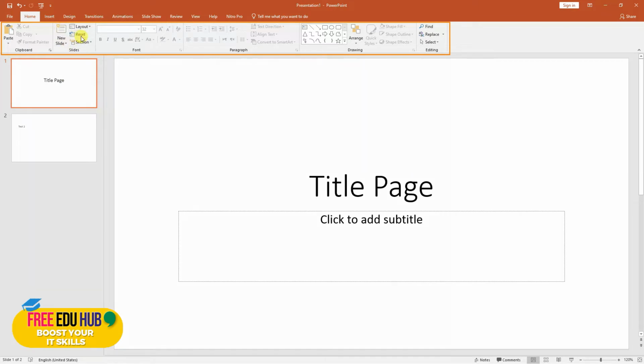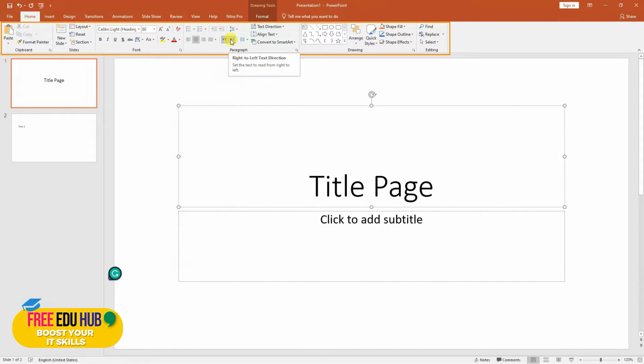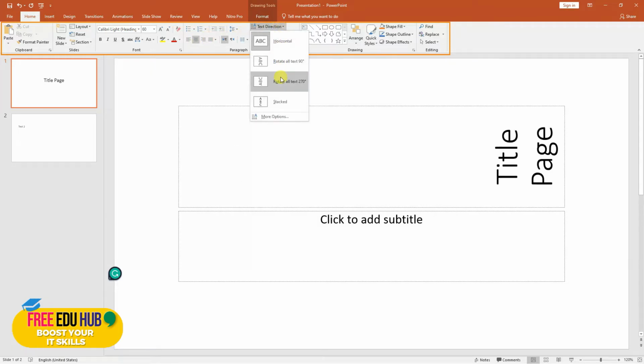Now in this one, if you have made any changes and want to reset it to the original state, you can click on this one. If you click on the text, you'll see that lots of different options are highlighted over here. You can keep the text right to left or left to right. Just like Microsoft Word, you can change the orientation of the text, like text direction, if you want to change the direction of the text.